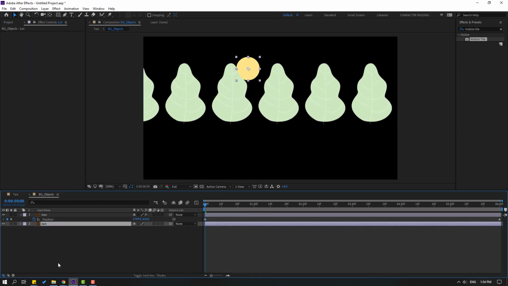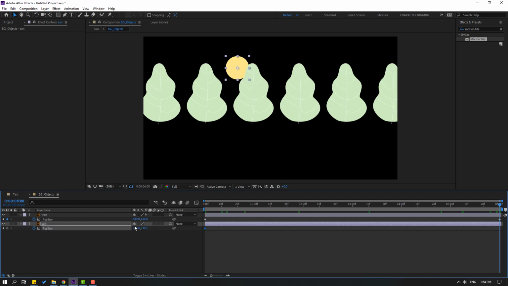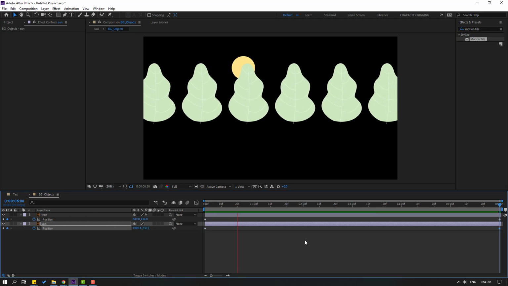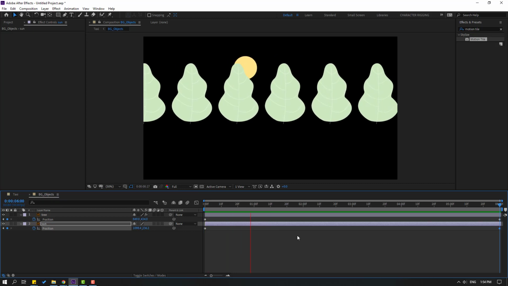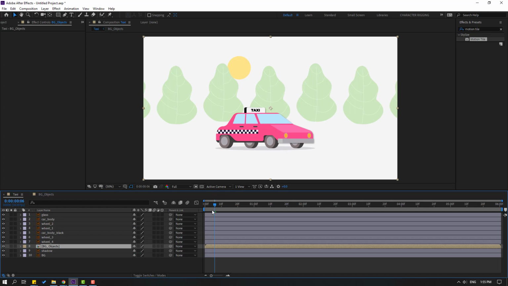Let's move it behind and move to here. Let's press P, make a new position keyframe. Go to the last keyframe and let's move to the right. Let's see. Okay, that's good. So let's go back to the taxi composition, and this time select these background objects.